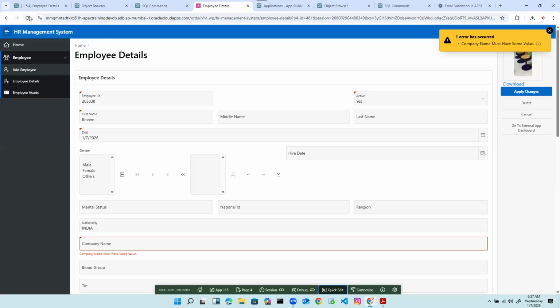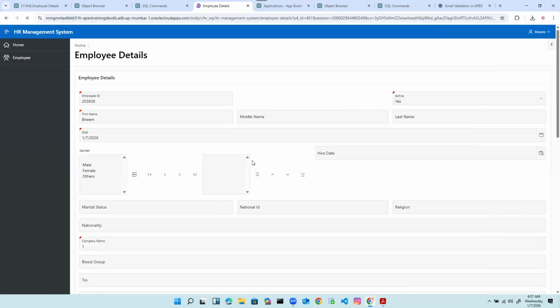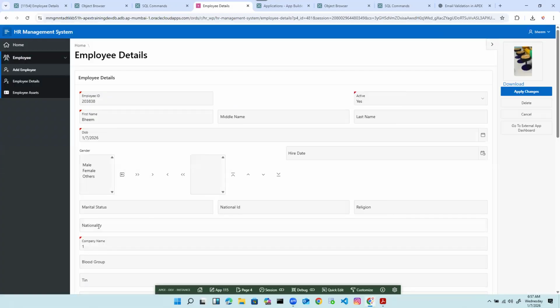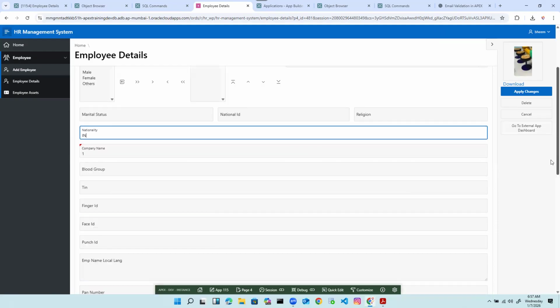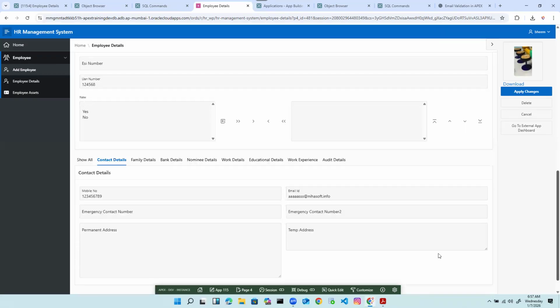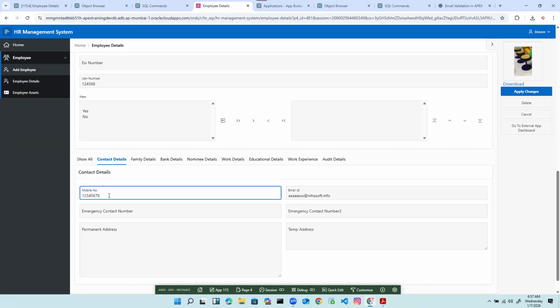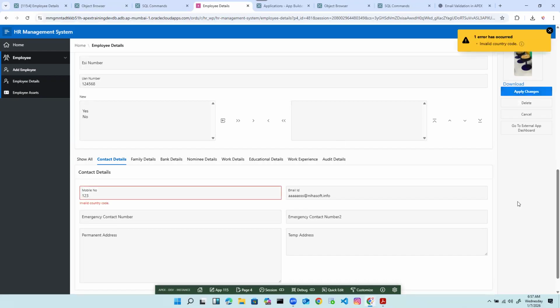Just go here. Okay, so for nationality, I will enter IN. Then I'll go to mobile number and enter something like this. Click apply changes. Okay, so it is showing invalid country code.